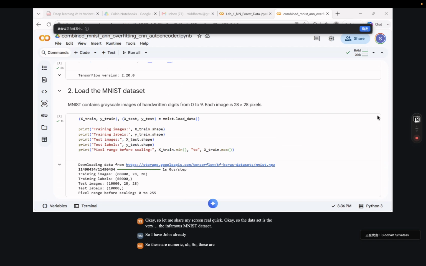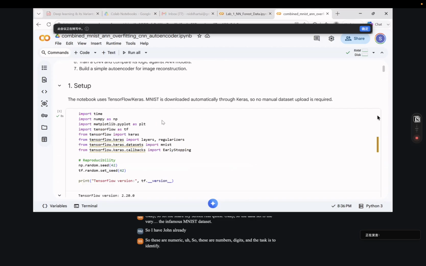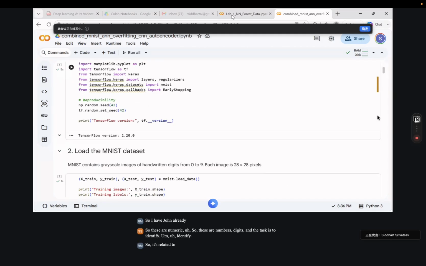So these are numbers, digits, and the task is to identify the digits actually.